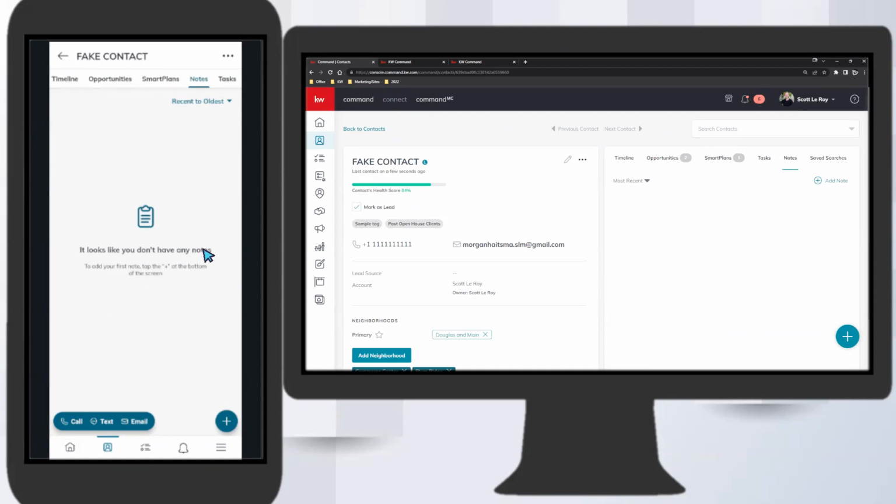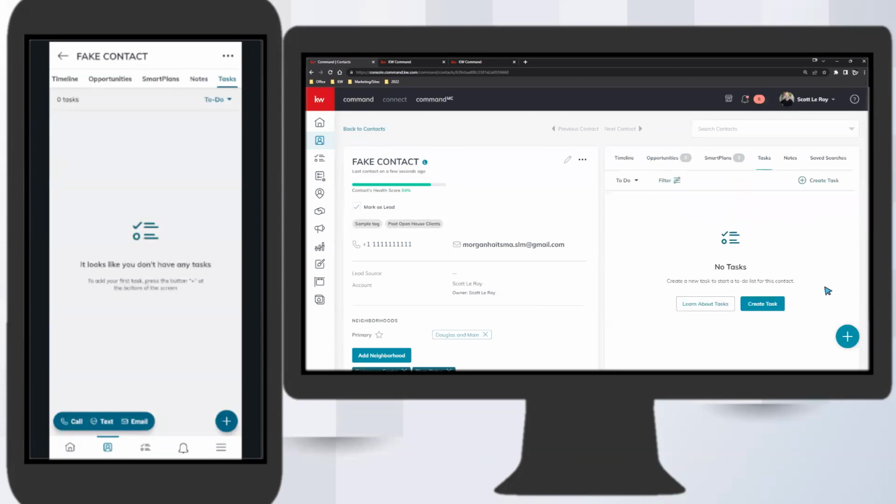And then last but not least, we have our tasks right here. So any kind of tasks that pertain to this individual right here, you should be able to find them, again, the same. One thing that you may not view within the mobile app is going to be the saved searches right here. It doesn't look like we quite have the save search function up at the very top. So that tool may need to still be done within the Command desktop.